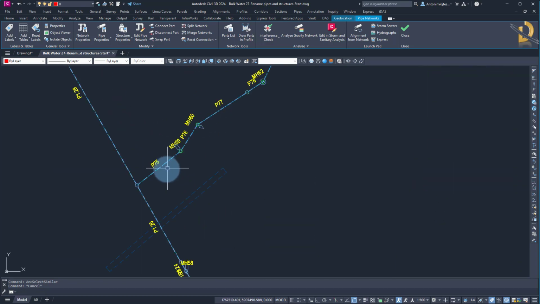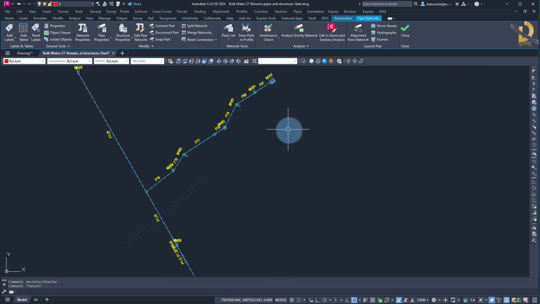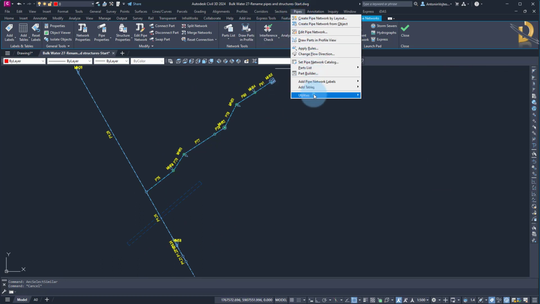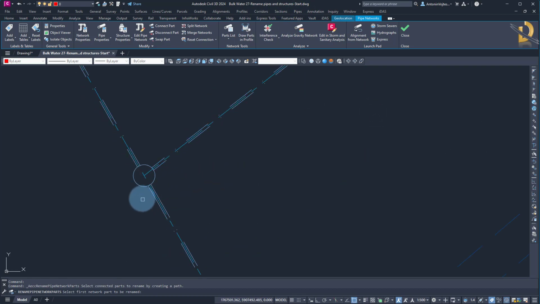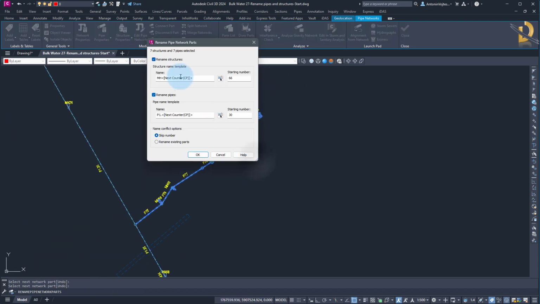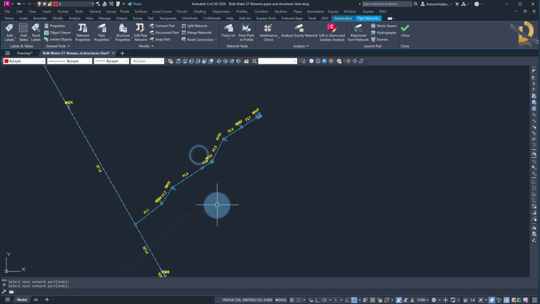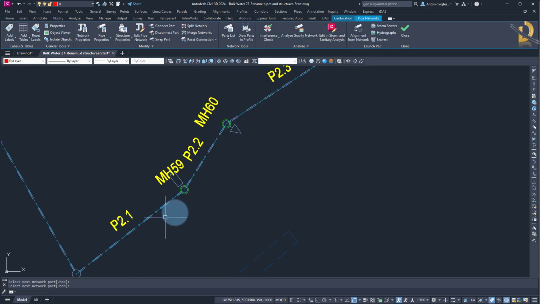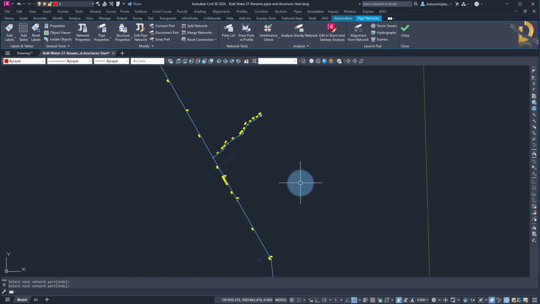If I check this branch, it's still incorrect. So I need to rename this branch. Let me go to that command again: Pipes, Utilities, Rename Network Parts. I can either select this structure, or I can select the pipe and then select the last structure. I hit enter. I'm not going to rename structures. I want to rename pipes and the name will be P2 point next counter, and the next counter must start at 1, and if there is a conflict, I need to rename existing parts. Then I click OK. And the pipe names are P2.1, 2.2, 2.3, and so on.